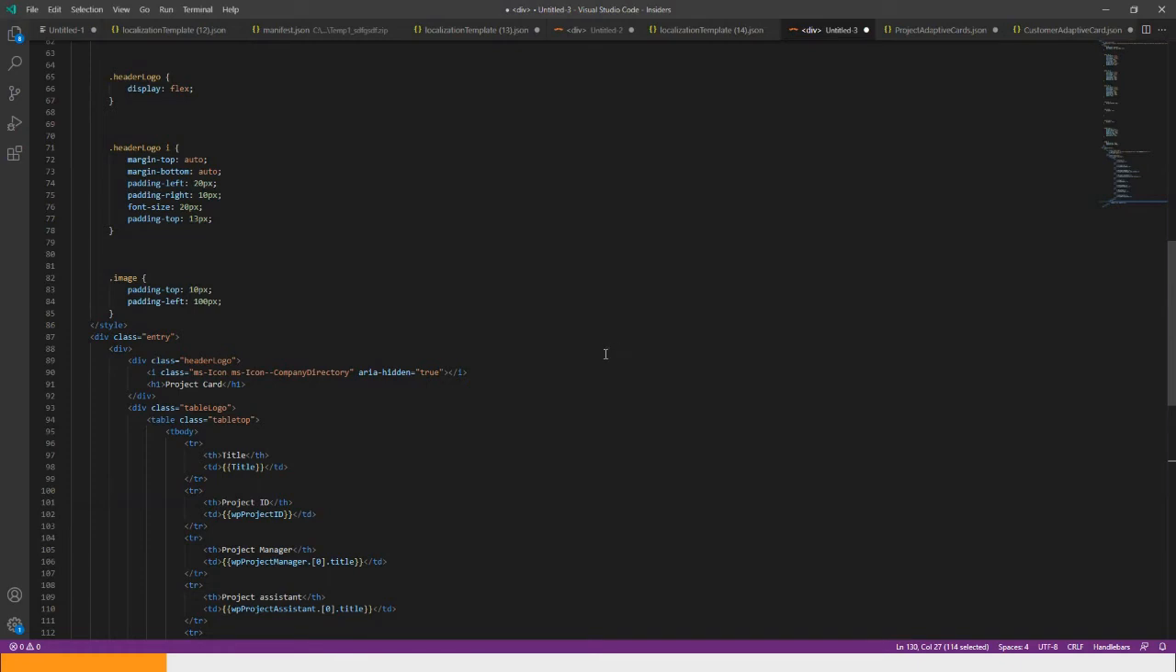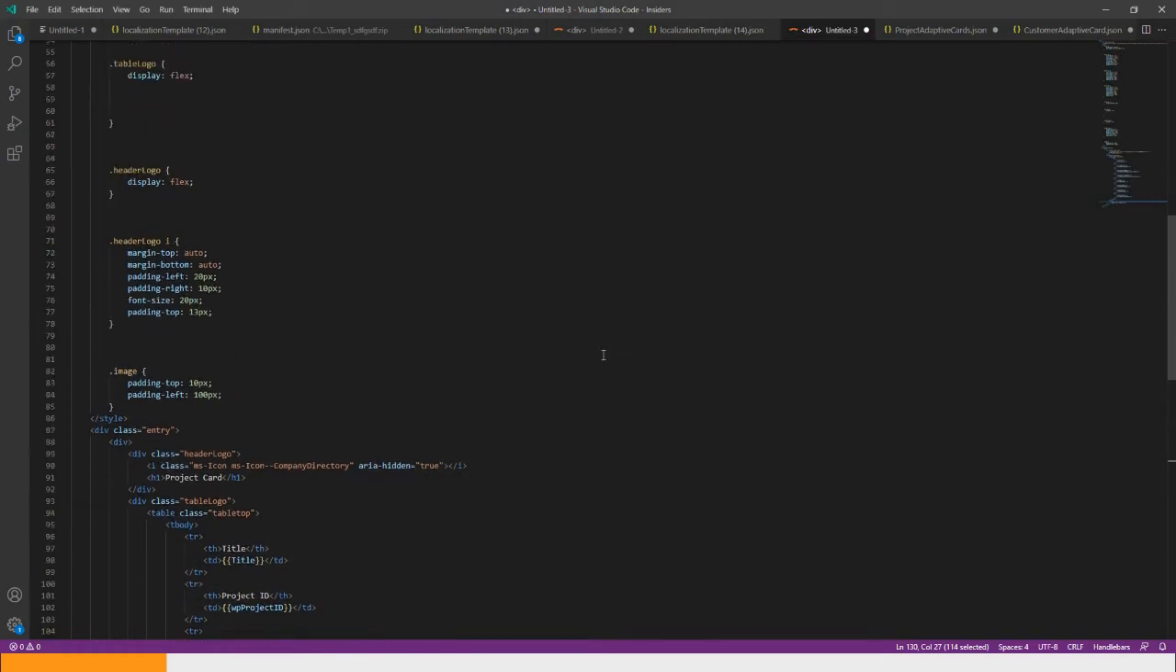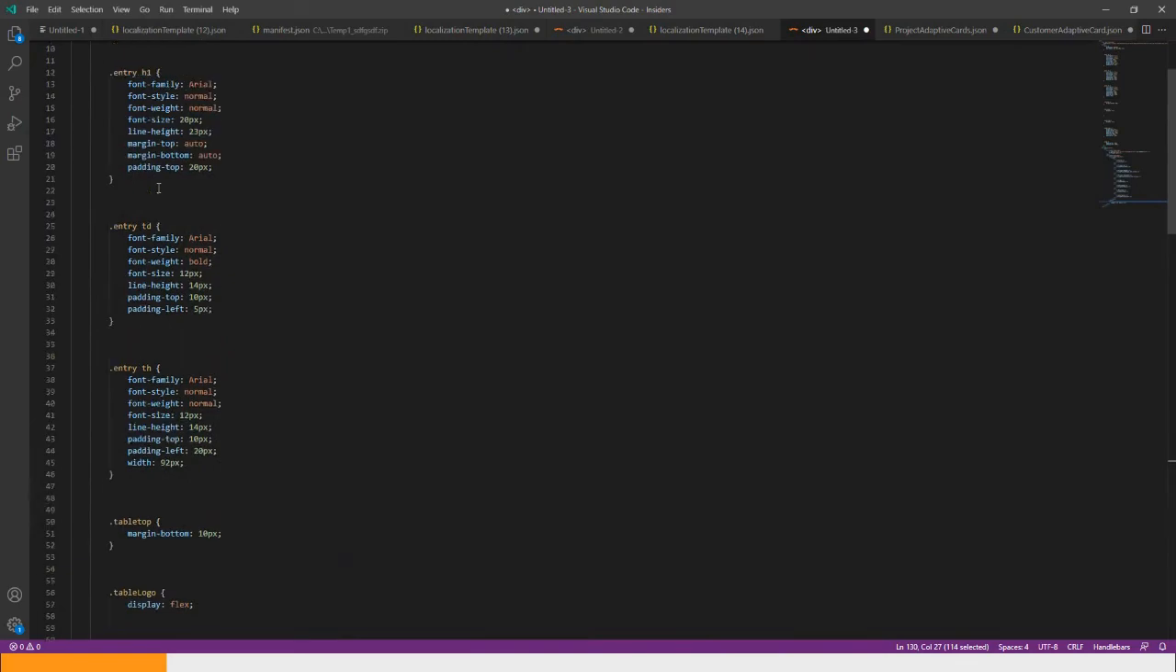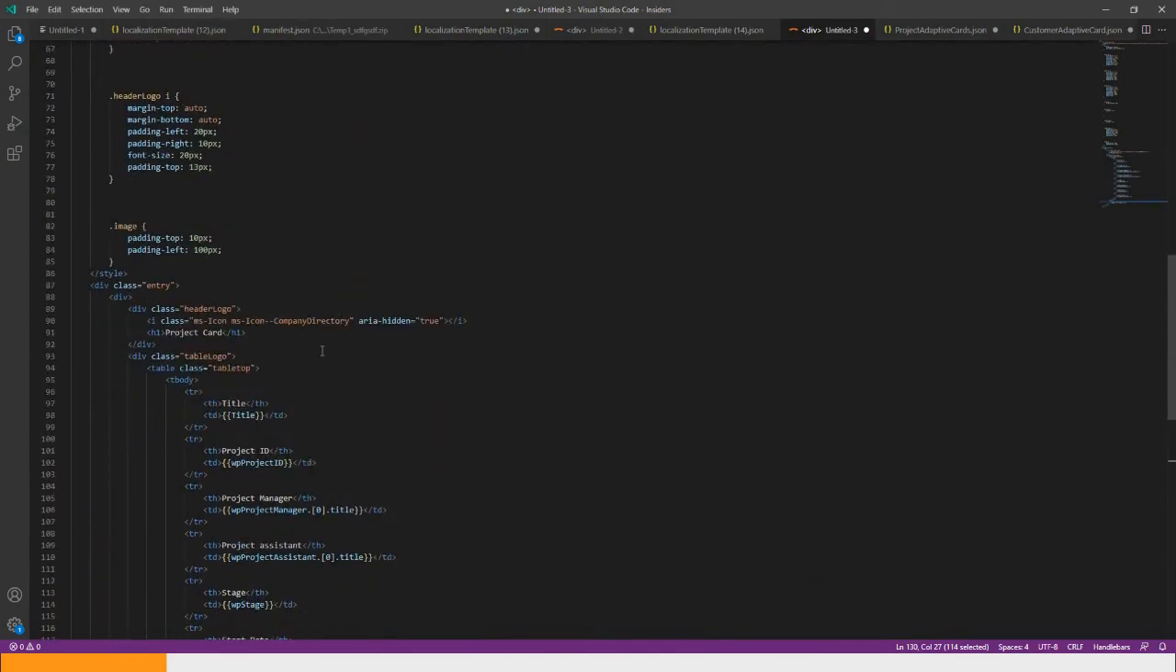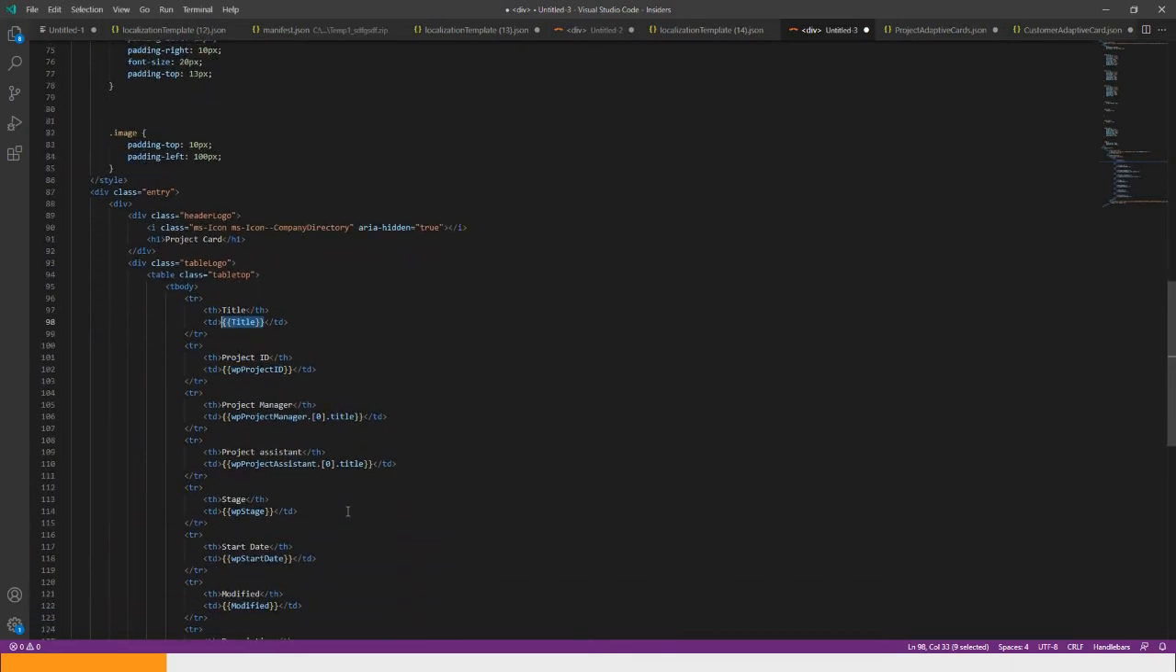Maybe not. No, it's not letting me zoom in, but you can see that it's standard HTML that we're using. The nice thing that you can do is you can start referencing data. So we've got curly brace title, WP project ID. You can also work through arrays, and you can do iterations and things like that. So if you had a project team, you could show a list of all the project team in a nicely formatted table. So you have a lot of options in that case.